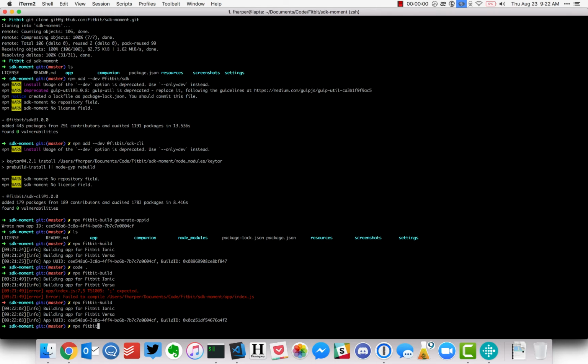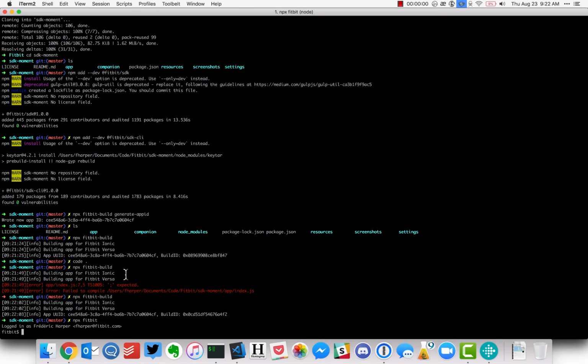First time, I'm going to need to be connected, logged to my Fitbit account. So in my case, I was already logged in. If you're not logged in, that's gonna open the browser. You're gonna need to log in your account, and you're gonna be good to go. So now I'm inside the Fitbit shell, and you can see the different command.